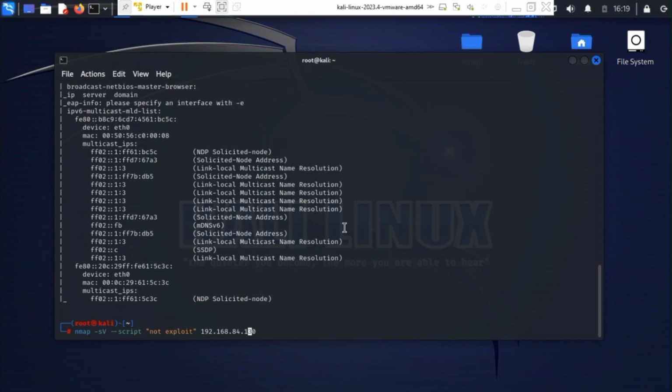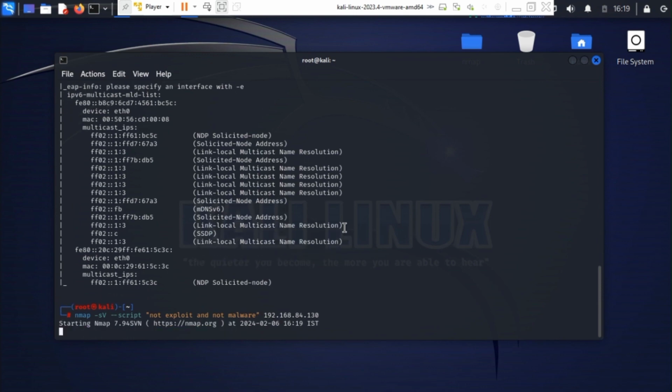So not only this particular command, but if you want to use certain commands where you are talking about malware, like if you are concerned that this particular command should also not talk about any kind of malware, simply you can go and type "not malware" and again hit enter, and it will give you the output stating that there are no exploit scripts and no malware scripts mentioned. So for this again we have to wait for some time to get the output.